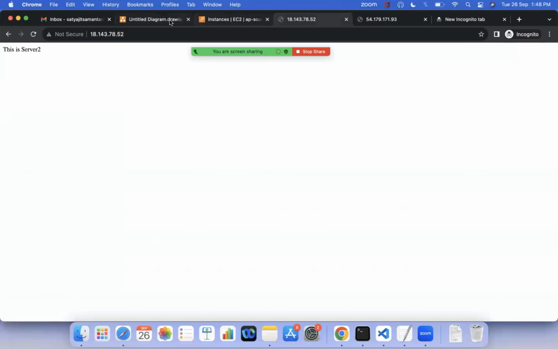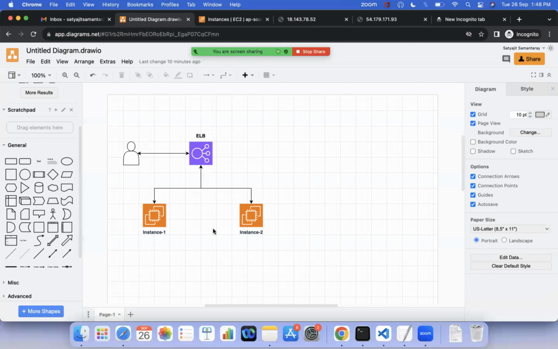But in the case of a load balancer, if this server goes down, the other server is there and it will serve the traffic. In the meantime, an administrator or engineer can check why the issue happened and resolve it. If two instances are there, the load balancer sends an equal amount of traffic to the attached instances, and it also detects which one is healthy and which one is unhealthy. The load balancer always sends the traffic to the healthy instance.